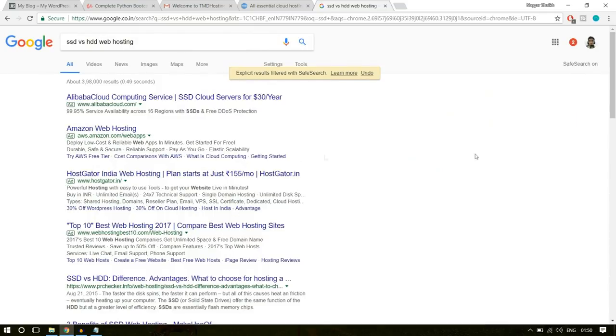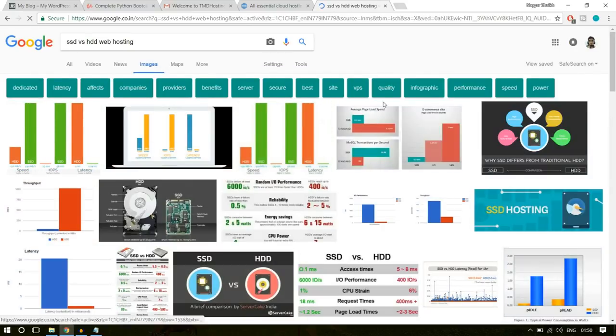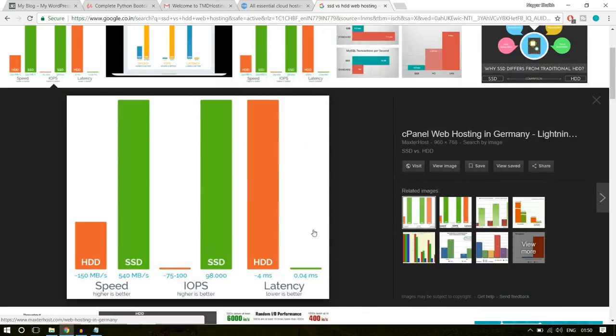Now you can read any one of the articles or all of the articles, you'll get a good idea about SSD hosting. Now what I do, I click on images so that we get images and we don't have to read anything. Let's open the first image. As you can see here, we have three different criteria. The first one is speed. As you can see, the speed of SSD is way more than the HDD. Sometimes it is up to 20 to 30 times faster than the regular HDD.